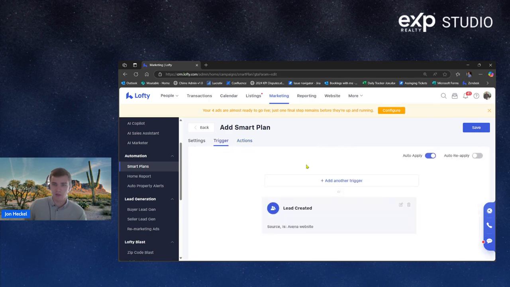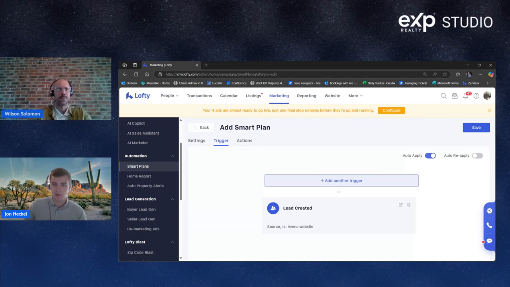Whenever, and also with our other triggers, we can list out a bunch of different things. For instance, if they come in with a certain tag, if they come in having saved a listing, then we can put them in whatever section we want to start out with.